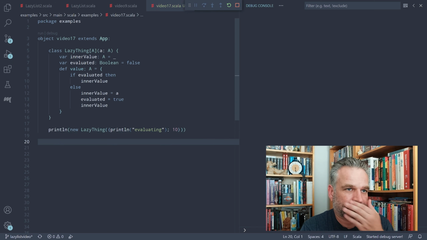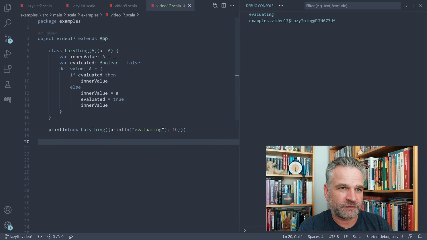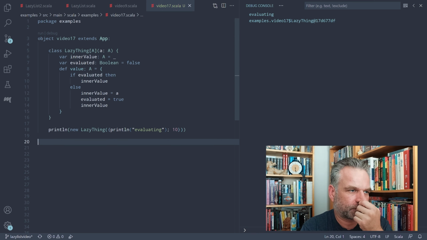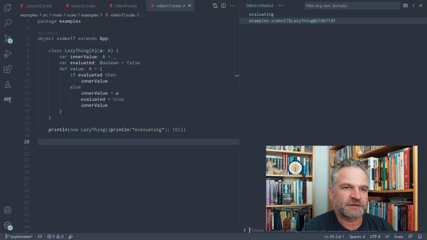So if we run this, we get evaluating, and then we returned something that we don't want. So what's going wrong? Well, the first thing is, what we got back here was actually a func, or an evaluated piece of code. In other words, the expression as an object. It's not what we wanted.